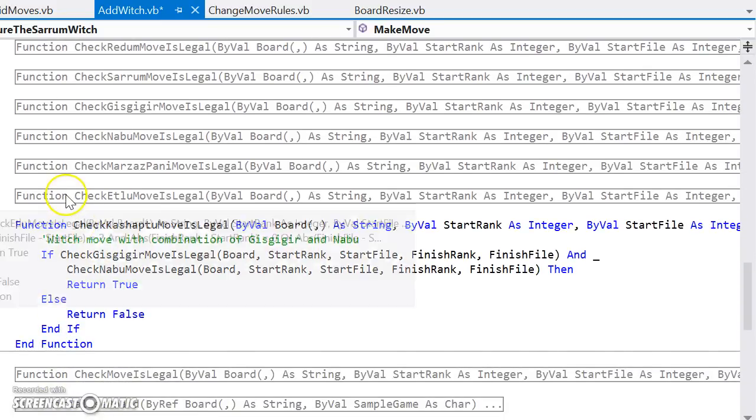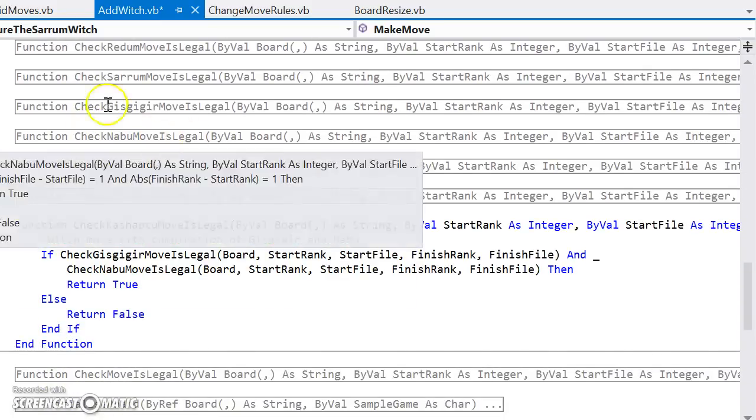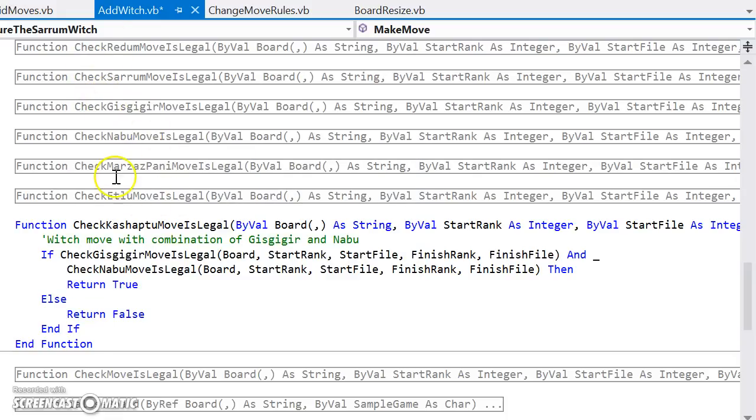Again, I copied, I think it was the Nabu or one of the others, just so I got the structure, so I didn't have to bother typing in these parameters again.